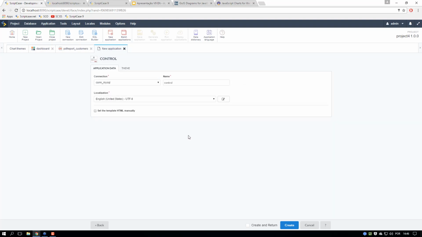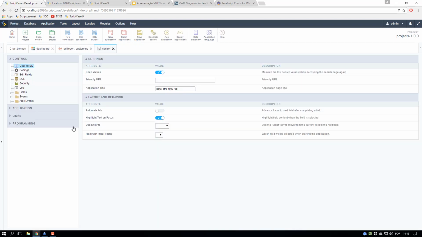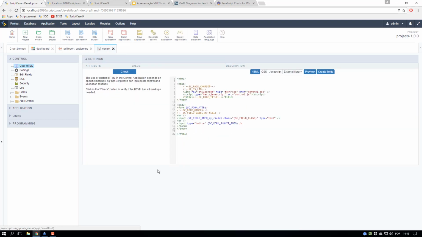One thing that you guys need to notice is that we have a new option when you create the application, which is this one right here: set the template HTML manually. What does this mean? If I create the application now, this is what you're going to notice as soon as you create it. This first option on the left side of the application menu, when you click on it, lets you apply a custom HTML template to design your control application.